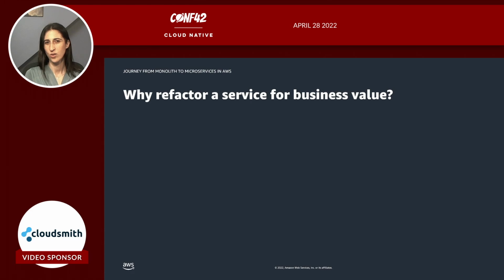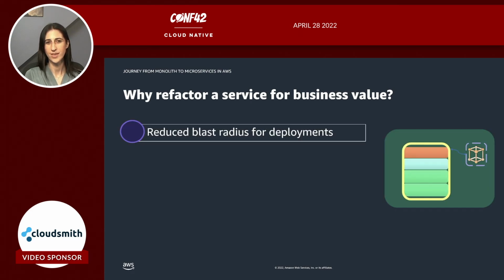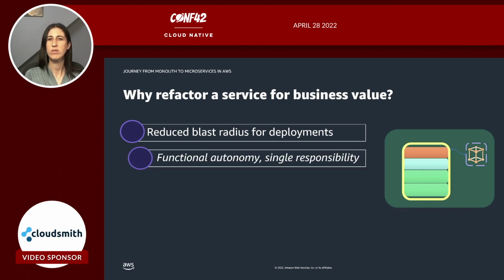Now, why should we refactor a service for business value? Independent deployment is the heart of microservices, and with that, we are going to gain reduction of the blast radius for deployments. Each microservice is focused on a specific business function with a single responsibility. And the teams aligned to a microservice can decide their own architecture and their own tech stack. This brings functional autonomy.